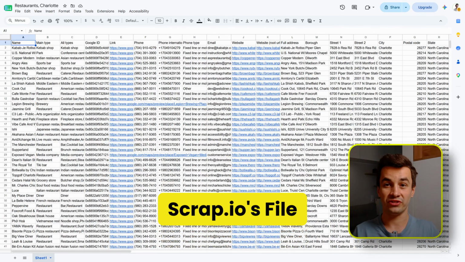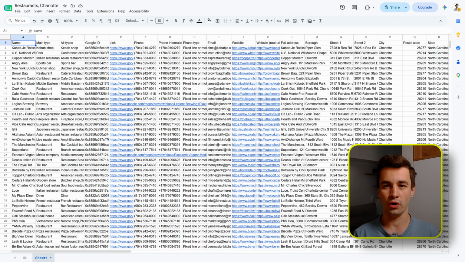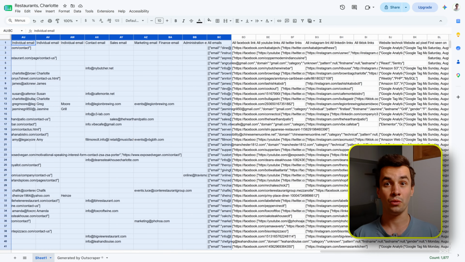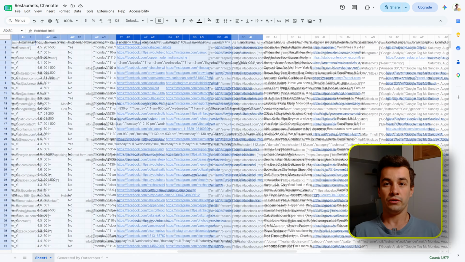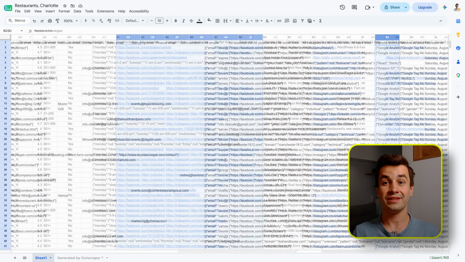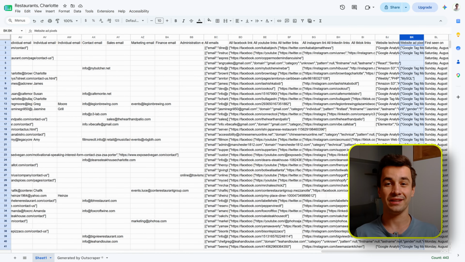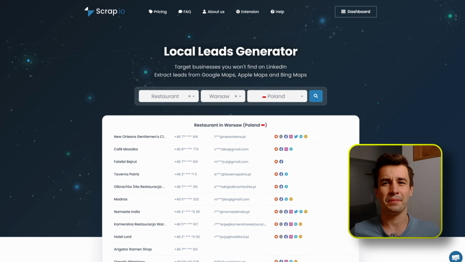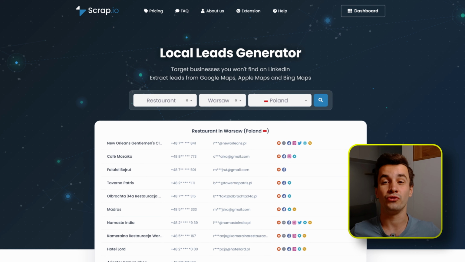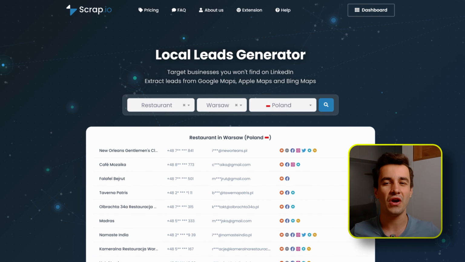On Scrap.io, the export file is identical for all of our customers. Emails are already listed and classified by default. You've also got socials, technologies, ad pixels, and so on. The best part about it is that you are able to segment your searches very easily.